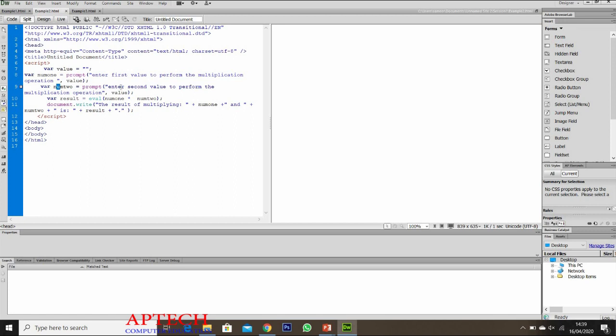Var num1, enter second value to perform the multiplication operation. So I need to enter the second value. Again I'll store it, and after storing it will be stored into num2. And there is a variable called result which will use eval, which we just saw.